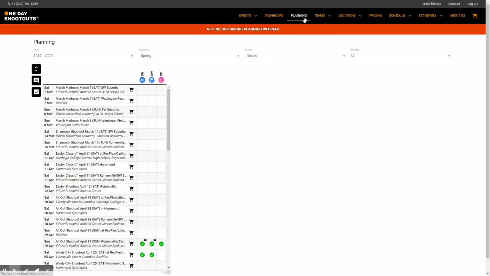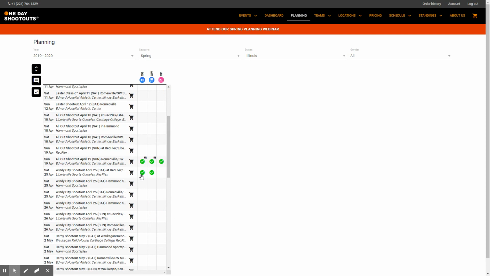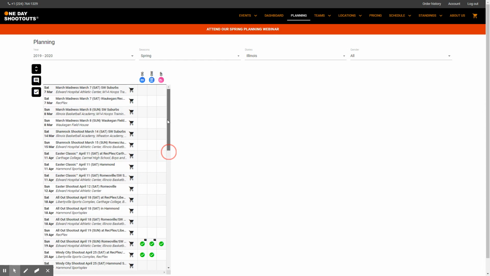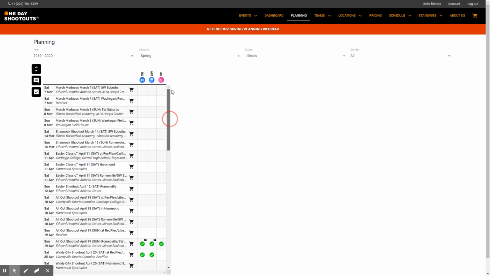And now on my planning page, it comes up right here. So as you see, even if you're not using the planning page, it still gets populated. So you can keep count of your tournament registrations. Now let's say the 7th grade girls team needs to move to April 25th Recplex. So we're going to go ahead and do that now. One second.